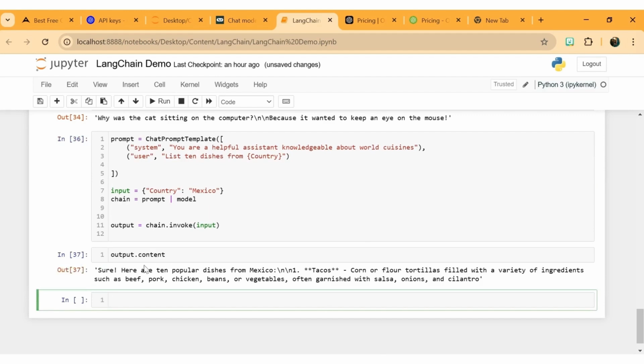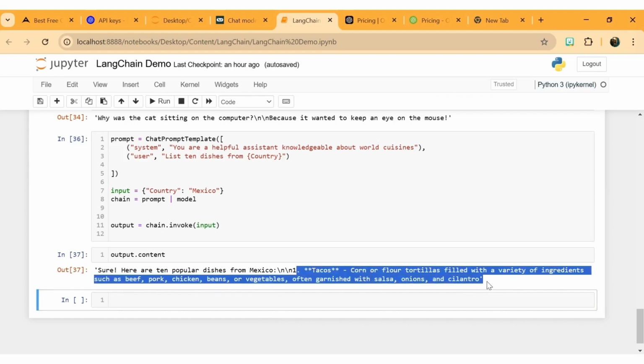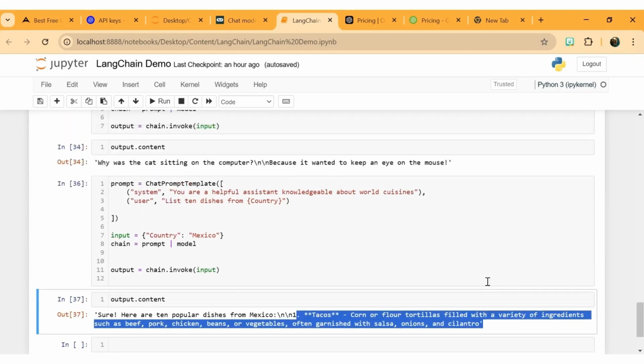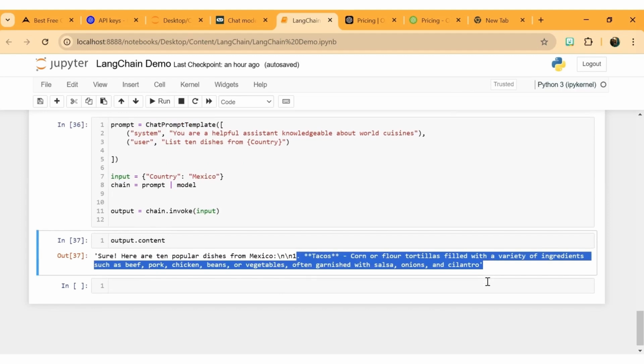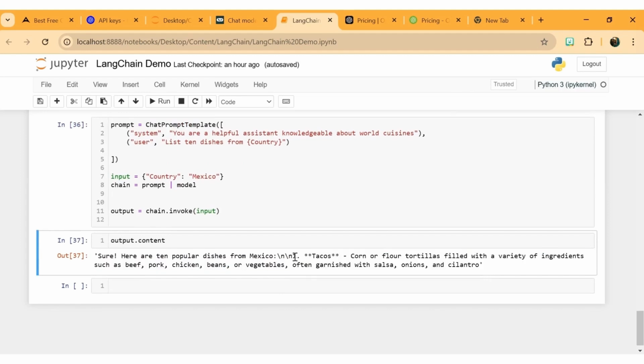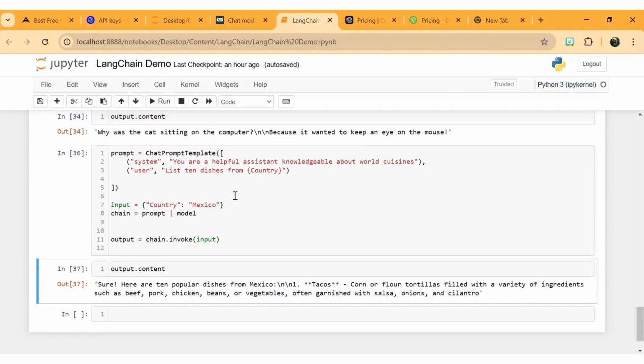So here we can see, here are popular dishes from Mexico. We have the tacos, corn or flour, such as, okay, I think this is what it actually counted as the dishes. No. Oh, no, this is not what it counted as the dishes. It's because of the maximum token that we already set earlier. That's why it couldn't return the 10 dishes.